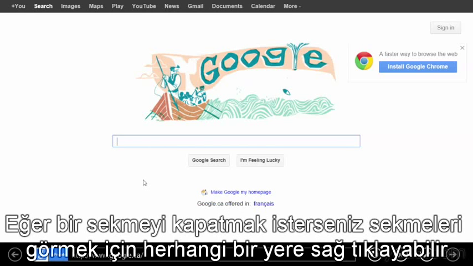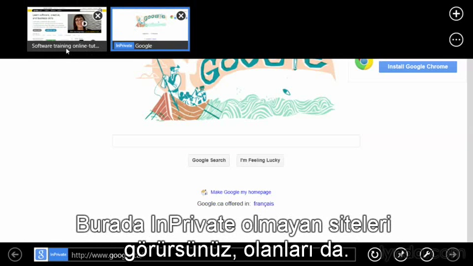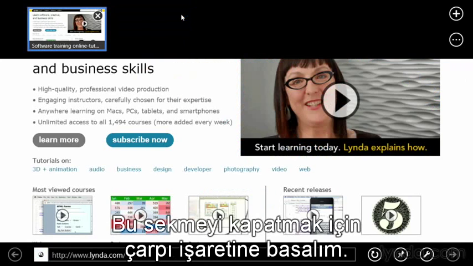When you want to close a tab, remember you can right-click anywhere to see any open tabs. You'll see those that are not in private as well as those that are, and you can click the X to close up those tabs.